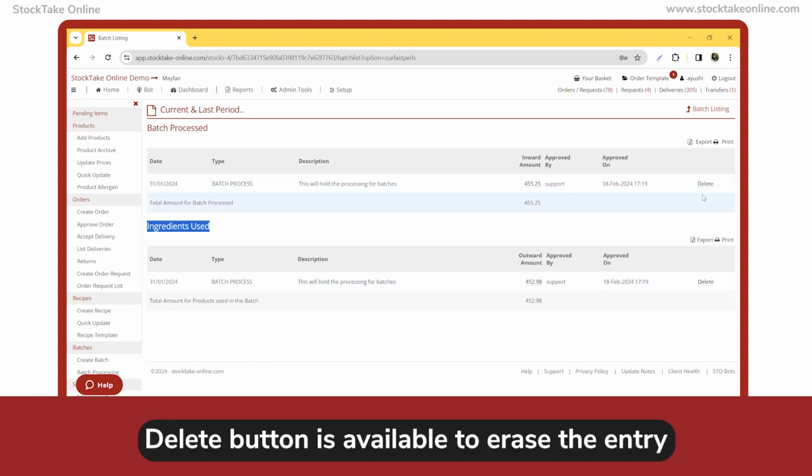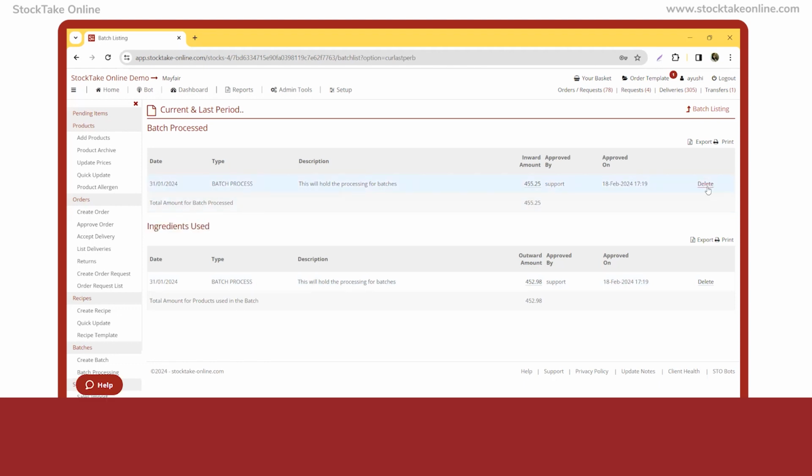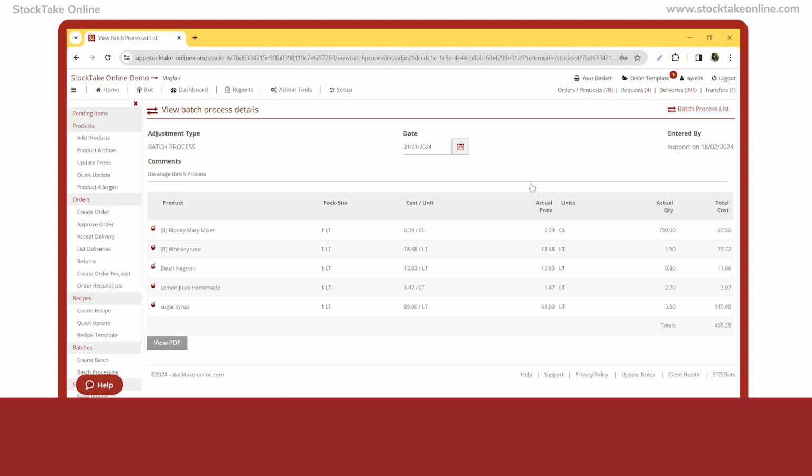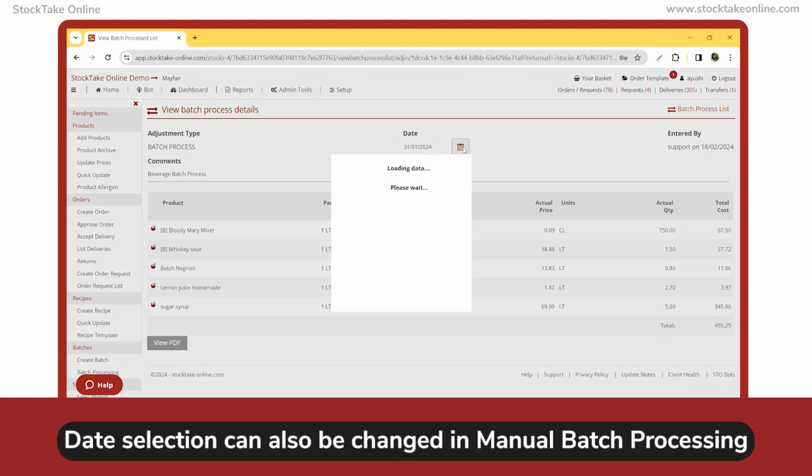Delete button is available to erase the entry. Click on Processed Amount to view processed batches. Date selection can also be changed in manual batch processing.